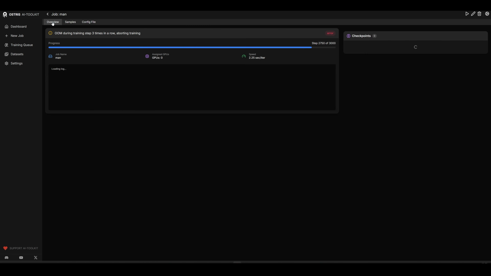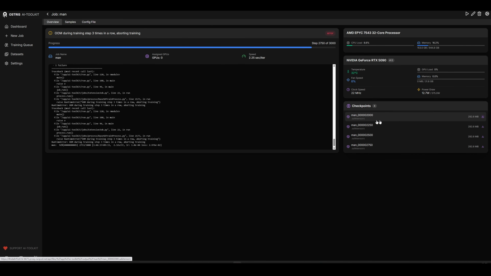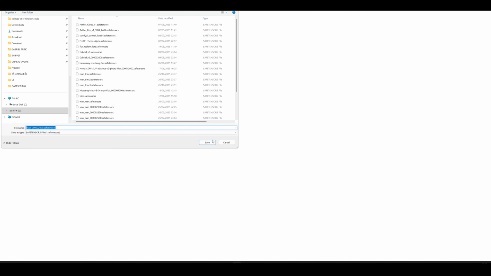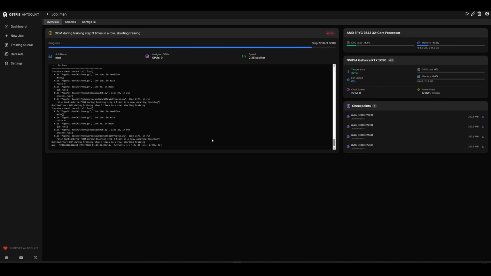Once you're happy with your training file, go back to Overview, Checkpoint, and download the model. The file name is gonna be called VanMan. Should be your final 3000 step version, but just to be sure, download the previous one as well.